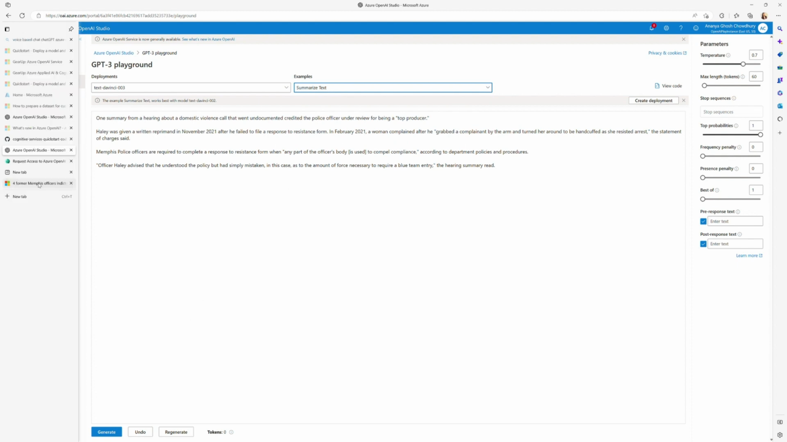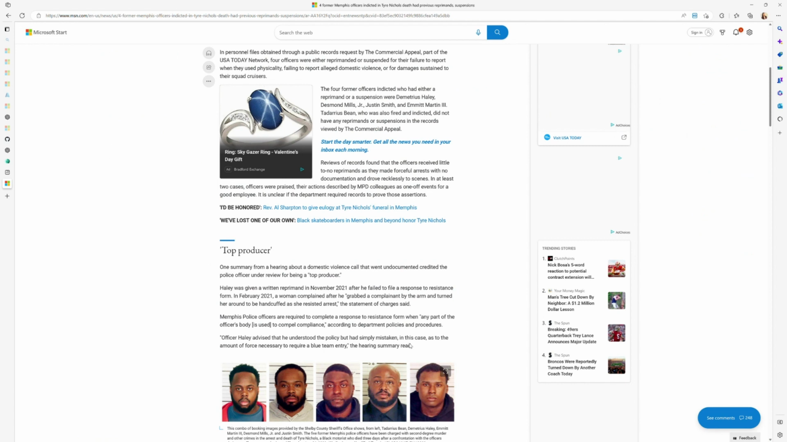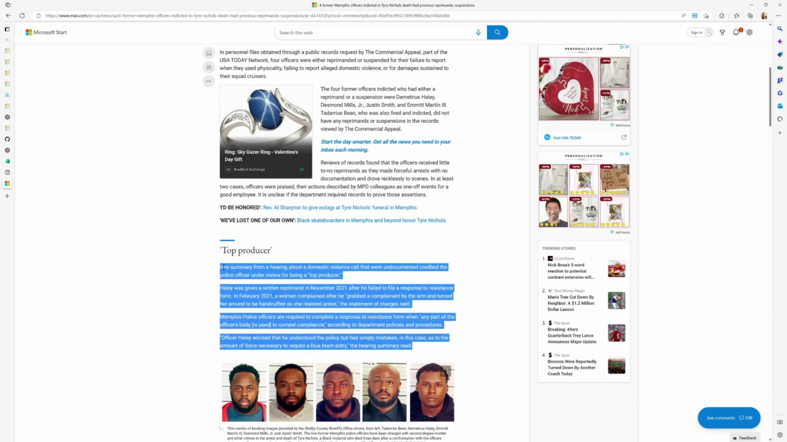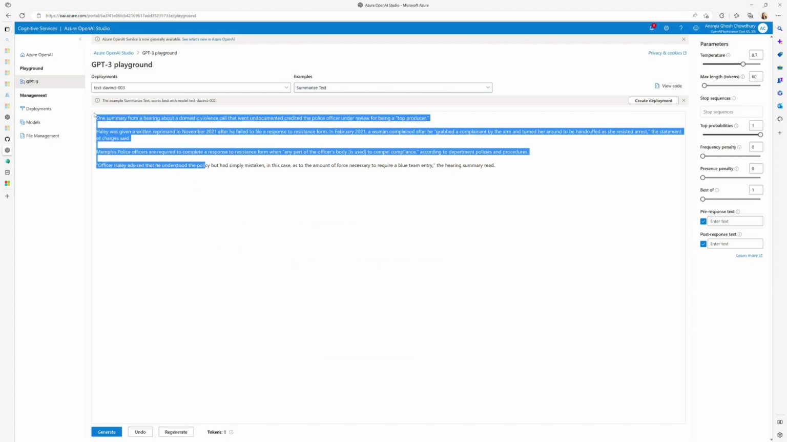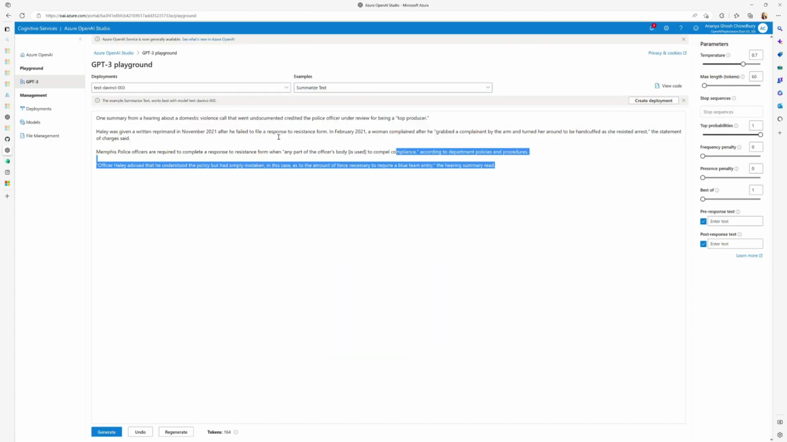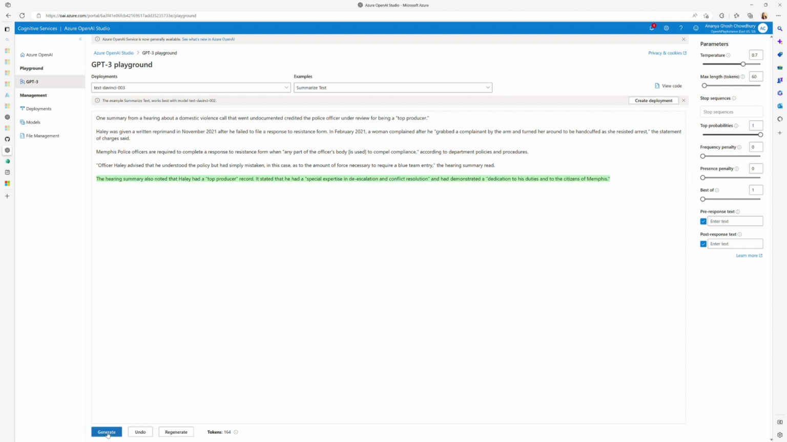For summarized text, you can get any article that you want, and I'm copy pasting the contents of an article, and we'll try to see how we can get a summary of this particular paragraph. So if you go and generate this, okay. So we got a simple one sentence summary generated of this. So this is cool.